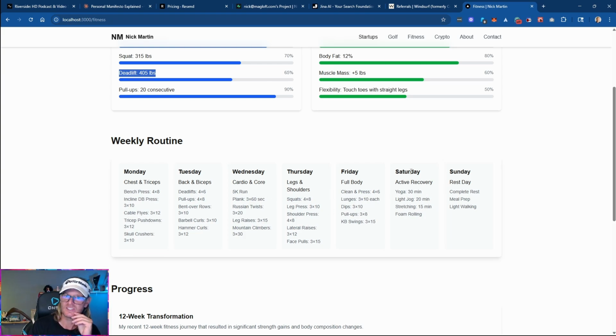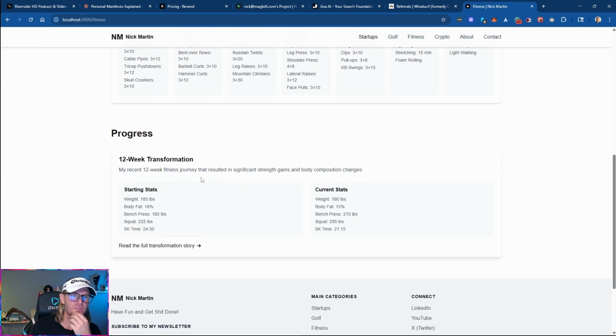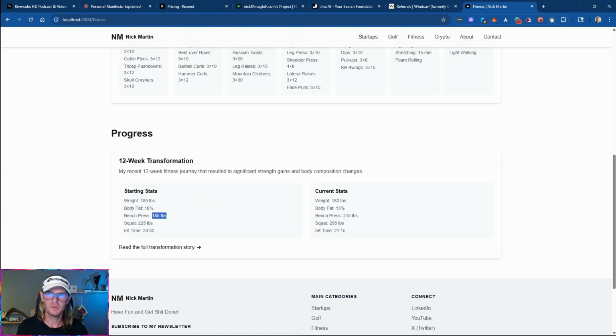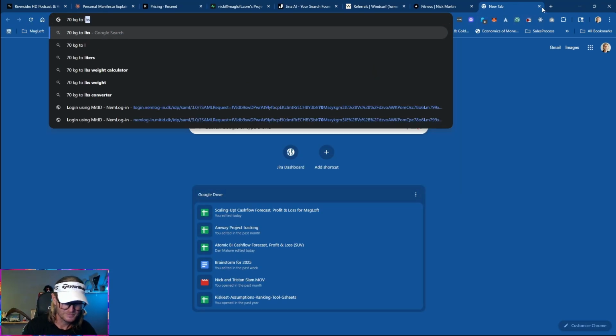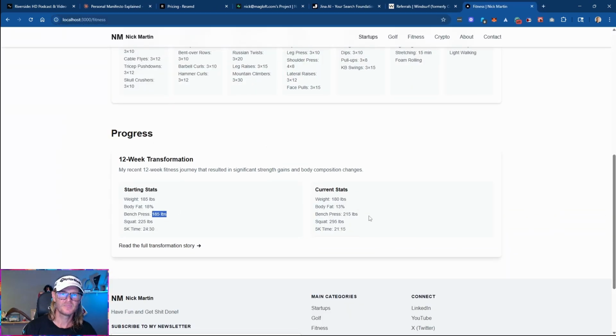This is a sick routine, man. I'm gonna update this. Progress 12-week transformation. My 12-week significant strength gains and composition changes. Yeah, I can update this. I gotta get this measured. Bench press, if it's a one max, I could probably do 70 kilos, which is like 154, 155 pounds. 215 squat.